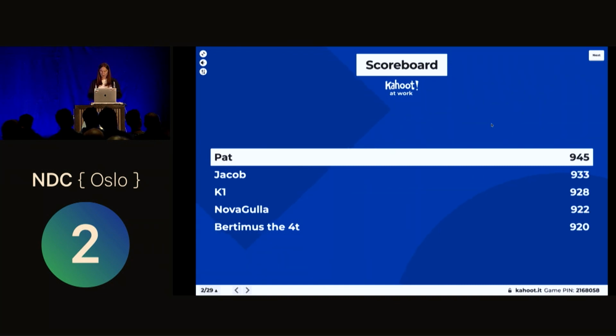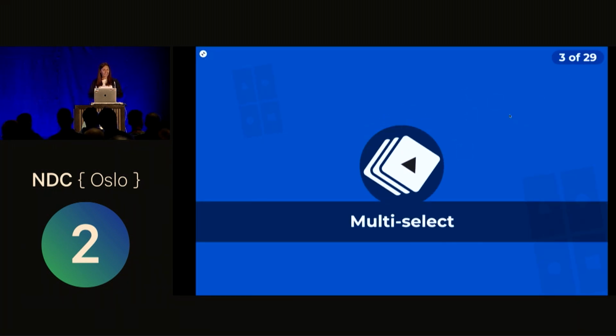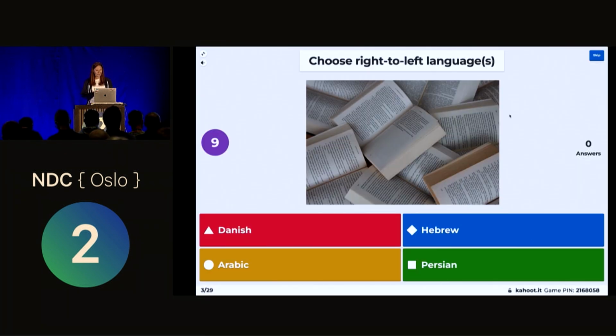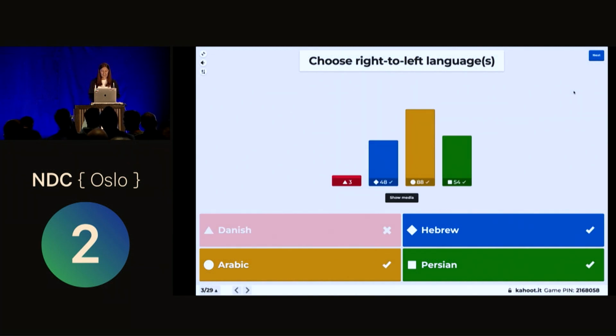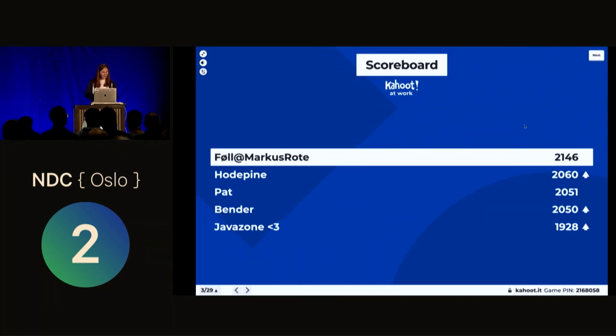Okay, our scoreboard. Pot is on the first place. Nice. Next question. Multi-select. Choose right to left languages. Danish, Hebrew, Arabic, or Persian? Yes, someone chose Danish. It might happen. Nice. Okay. Marcus Rota, I hope I pronounced it correctly.